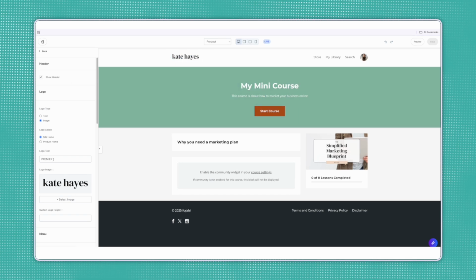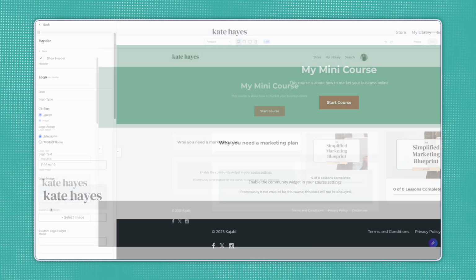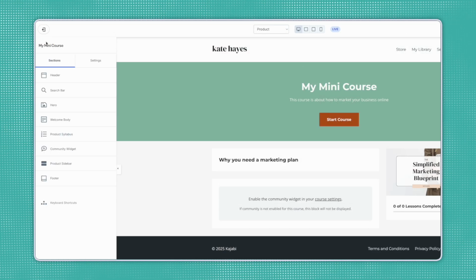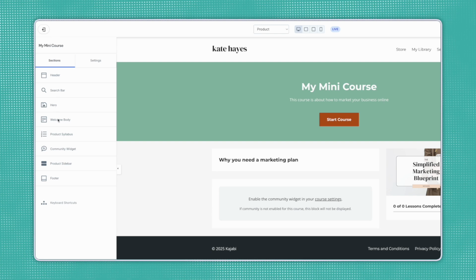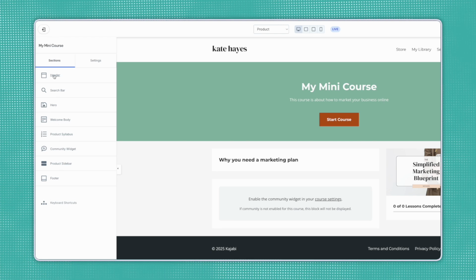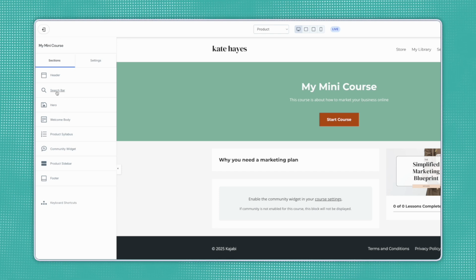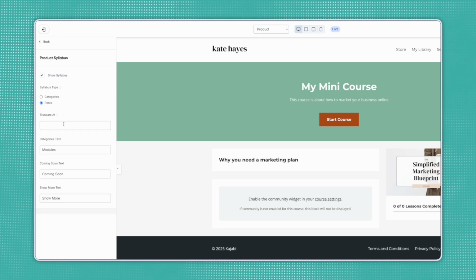So I've got my logo here, but if I wanted to change that, I could simply come over and select a different image, or I can click this back button and I can see here what's all included right now on this page. So I've got my header, my search bar, my hero image, all the different things, and I can click into edit things that way as well.